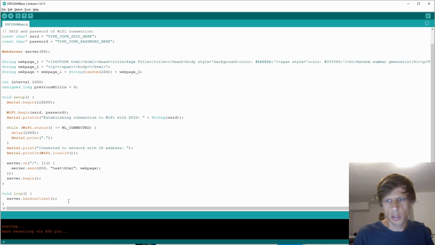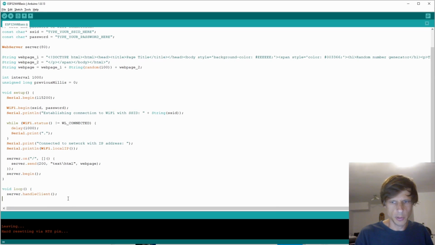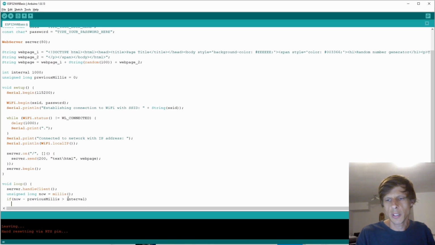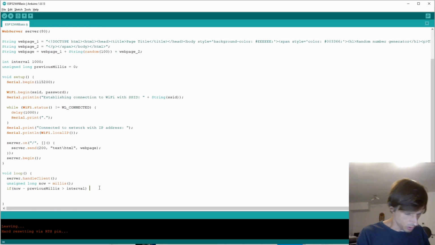As here in the loop, we now just add a simple check. So we take the current time. That's now. And we just check if now minus previous millis is larger than the interval. And in that case, we want to, oh well, let's use brackets here, make it a little nicer.